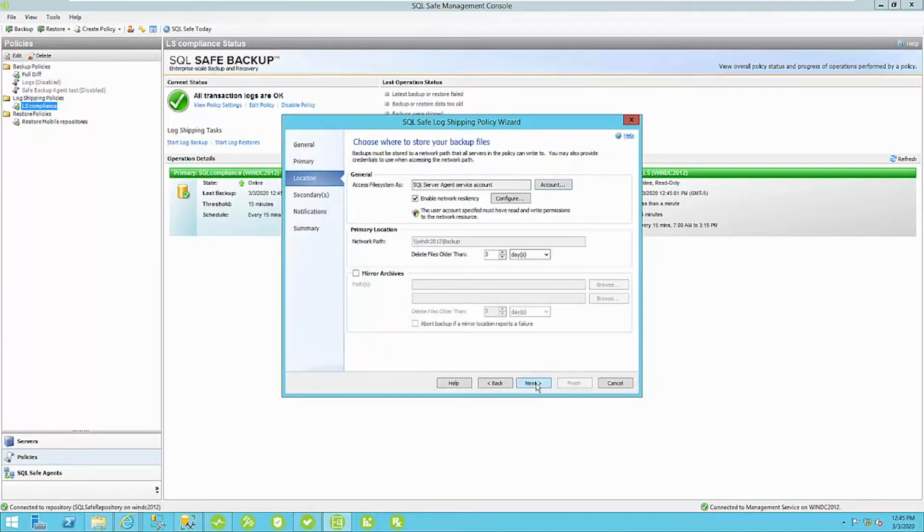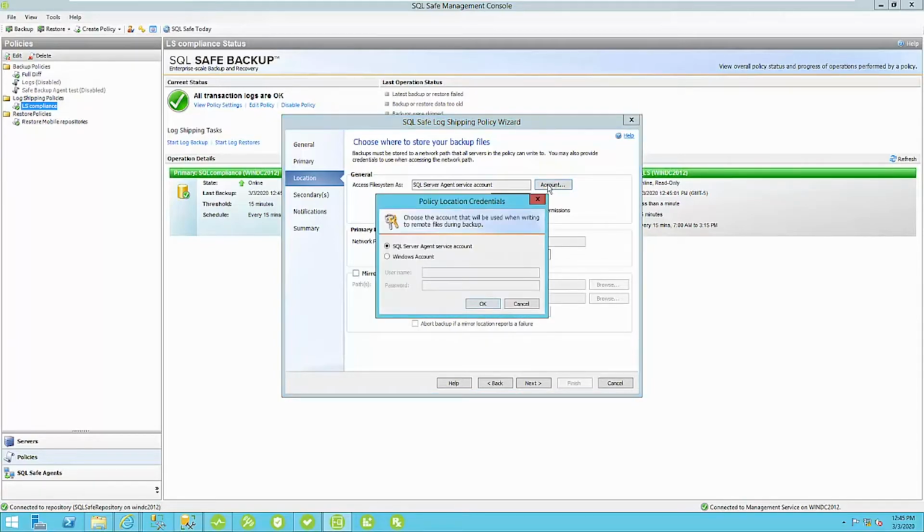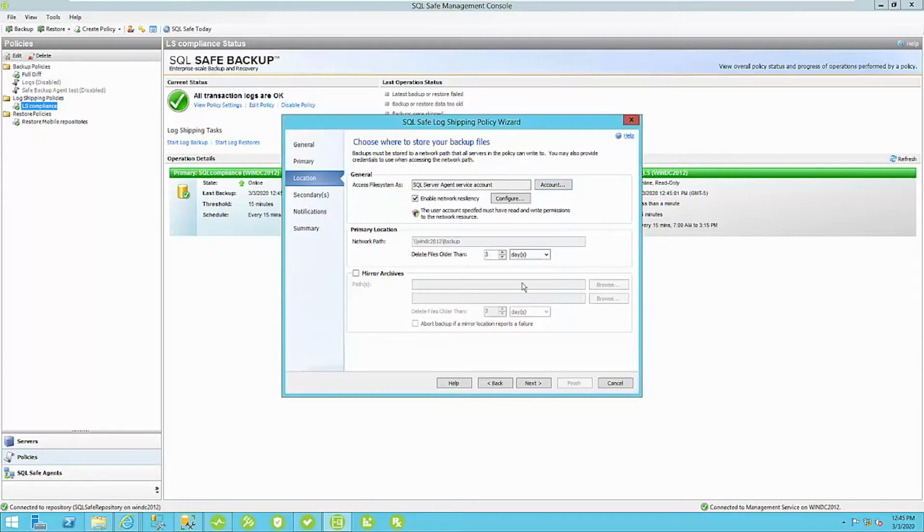The location is where we're sending our network backups to. Again, we can mirror to up to two locations here. We're using the service account here, that's the SQL Server agent's service account, to run these backups. I always like to recommend enabling network resiliency in case there's a blip with the backing up, so it'll recover at that point of failure.